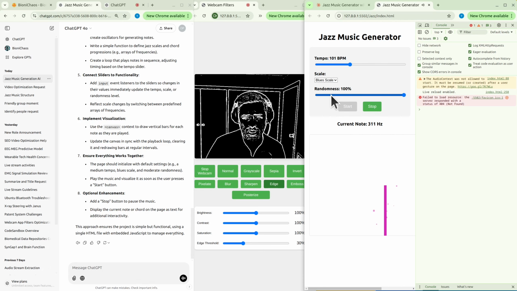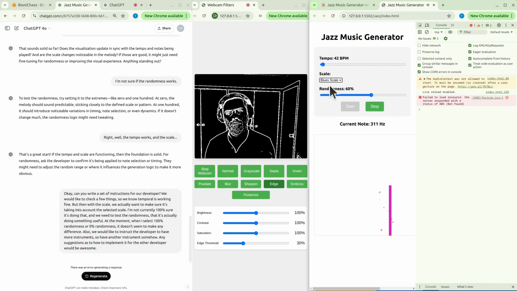At the moment, when I select 100% randomness or 0% randomness, it doesn't seem to make any difference. Also, we would like to instruct the developer to have more instruments, so have another instrument somehow. Any suggestions as to how to implement it? Use the Web Audio API to introduce a second oscillator or synth node. Allow the second instrument to play harmonies or counter melodies.